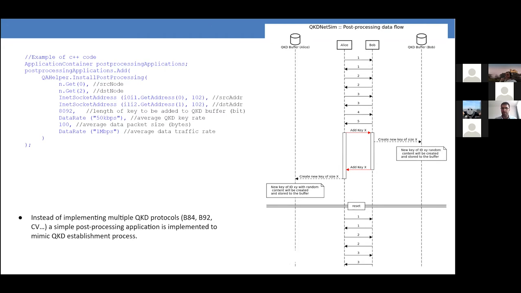1, 1, 2, 2, 3, 4, 5, 6, 7. And then at the end of these counters, based on your specification, and you can see the example C++ code on the website, they are going to generate the new key and store the key in the buffers, and then you have the key. And then you can use the key. So this is the simplest application that we could implement and imagine to generate the key without considering additional parameters of the quantum layer. The most important parameters here are the length of the key, the size of the key that you generated, the key rate, how often you generate the new key, and the average packet size of the packets that are exchanged between Alice and Bob.